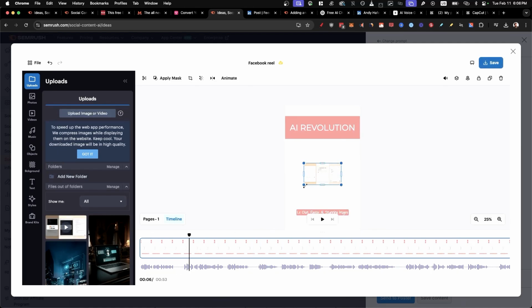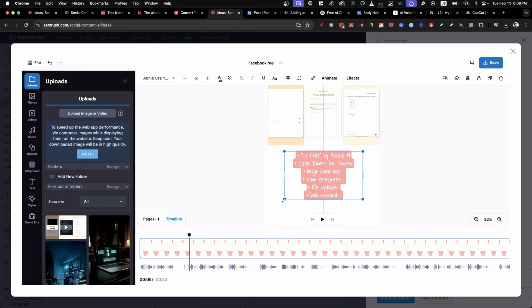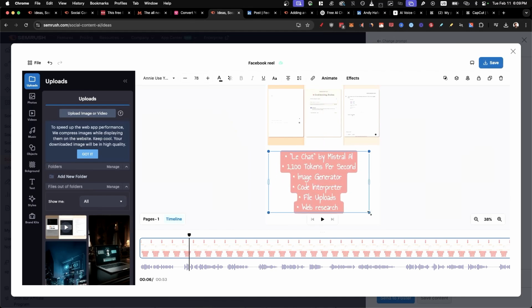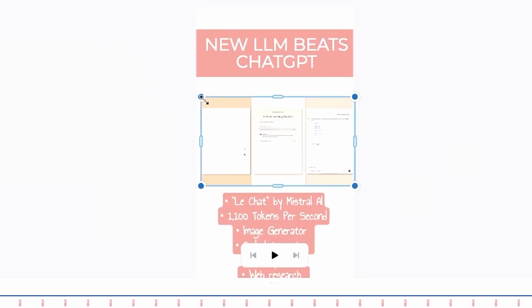Then I'm going to edit it a little bit by making the video a bit bigger, edit the text, and add some interesting bullets here. Just like that, make it a little bit bigger. I guess this template is a little bit girly. Today I'm just feeling so aesthetic.